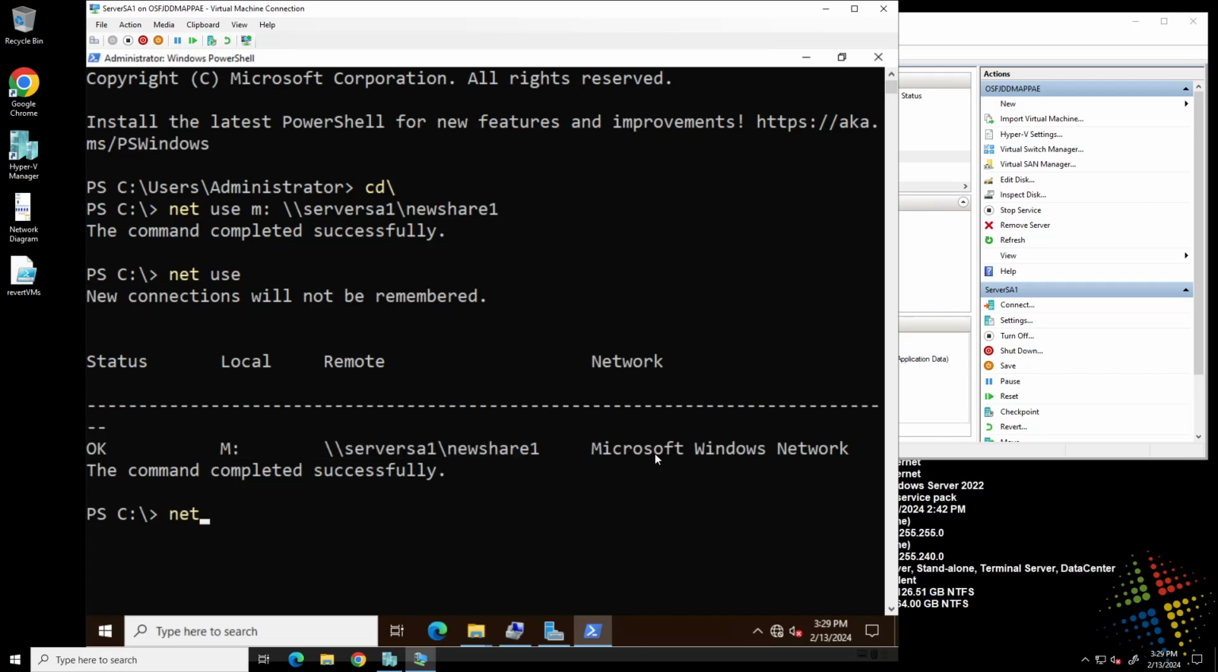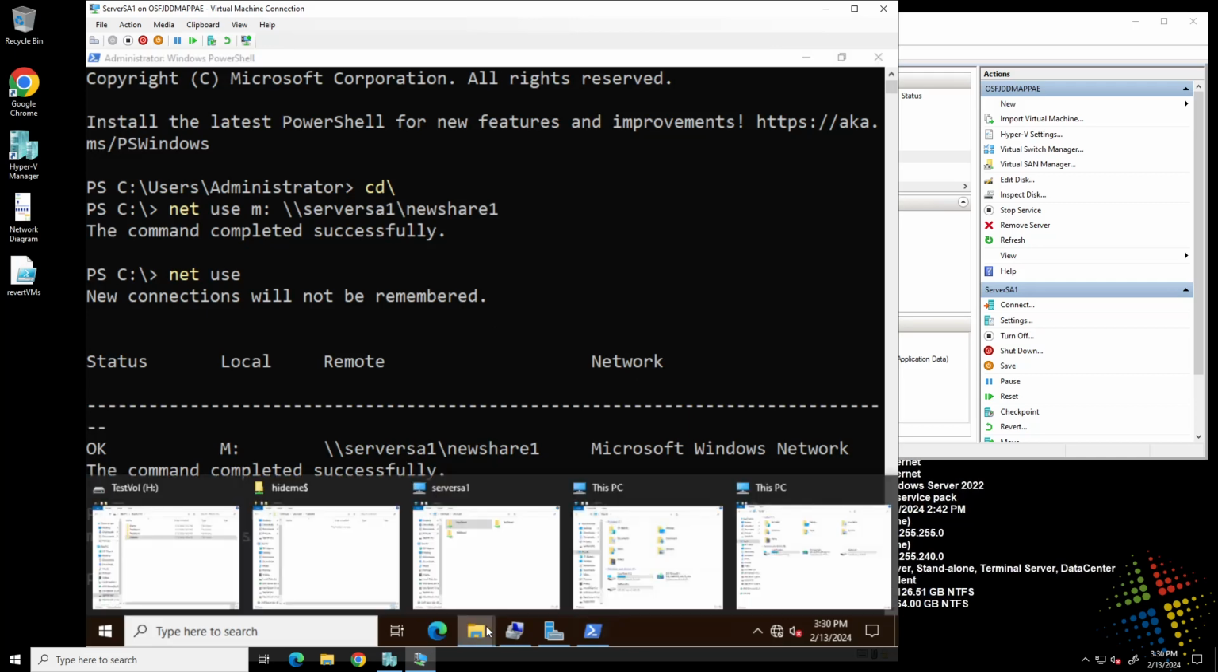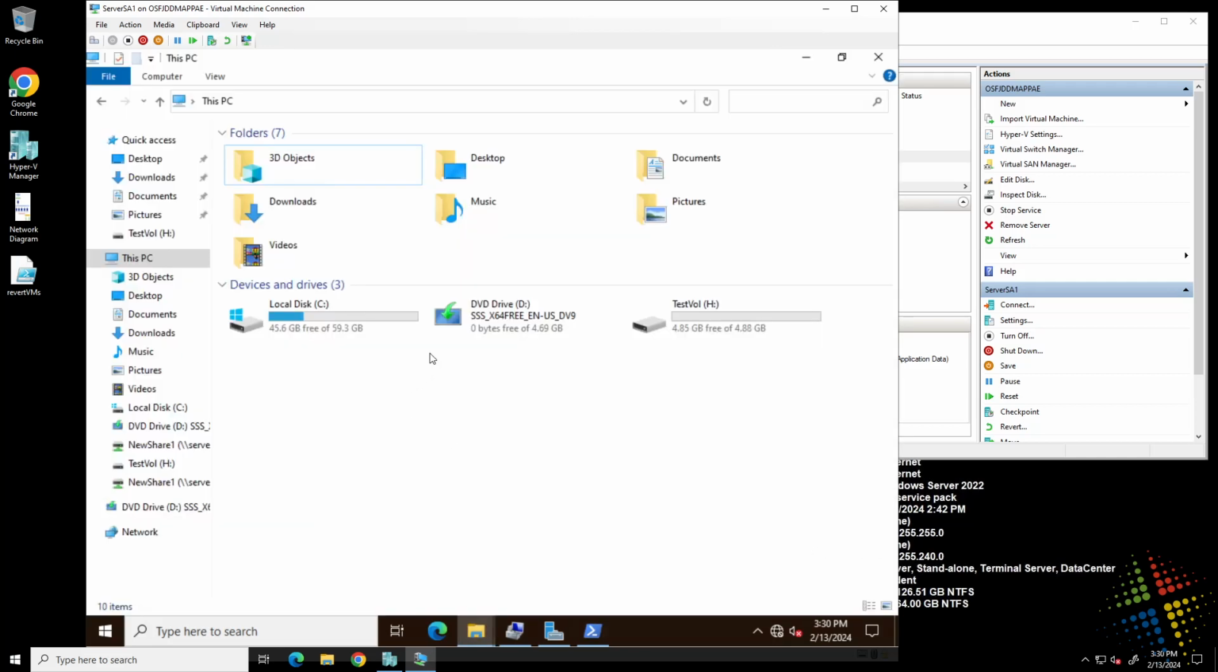So I'm going to say net use M: /delete. And now I have that M was deleted successfully. If I go back to my PC, I will see the M drive mapping is now gone.